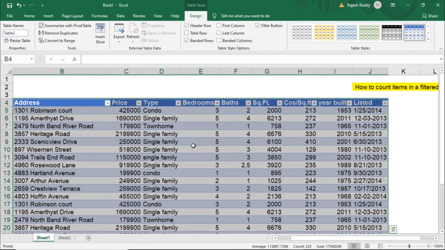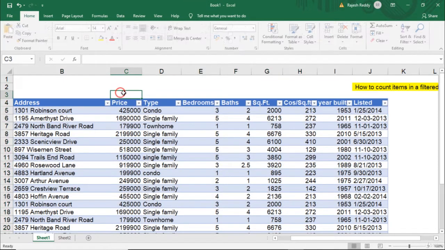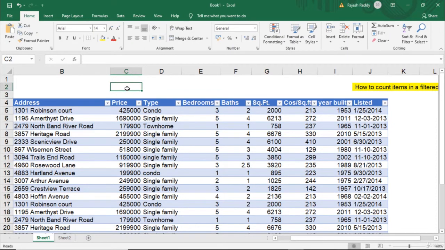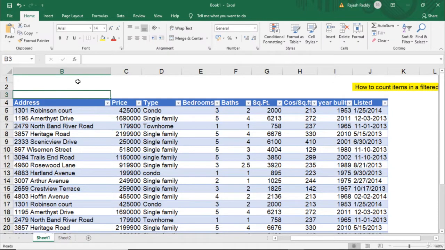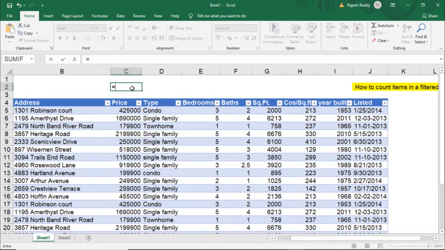Once the table is created, first I will count total rows by using the ROWS function. Before applying this function, I will rename this table. Go to the Design tab. This table name is Table3. Now I will rename this table as Property. Once we rename this table, I will apply the ROWS function to calculate the total rows present in this particular table.